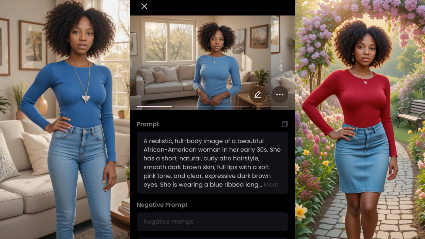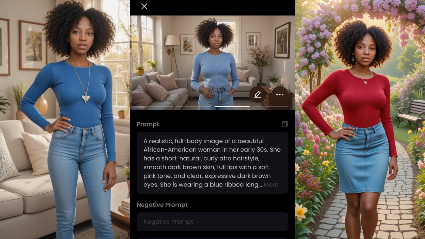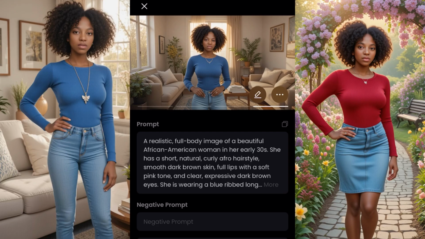So here, the system generated for me the prompt that I put in. She's standing in a modernly decorated living room. What she's wearing, you can see it's spring outside, the sunlight is streaming in, and it just looks awesome. It looks realistic, and you get multiple generated images to choose from.